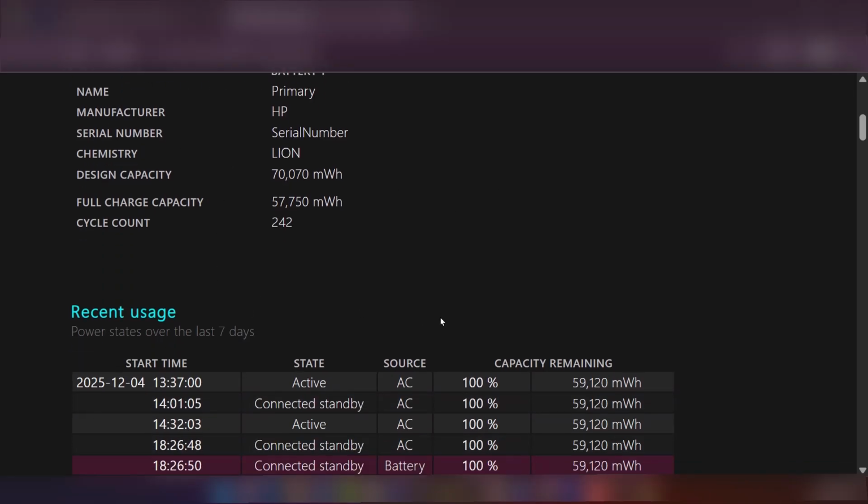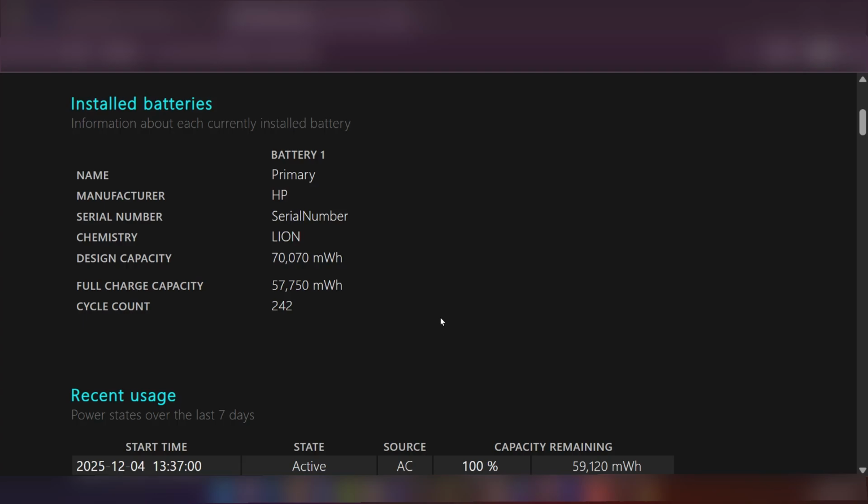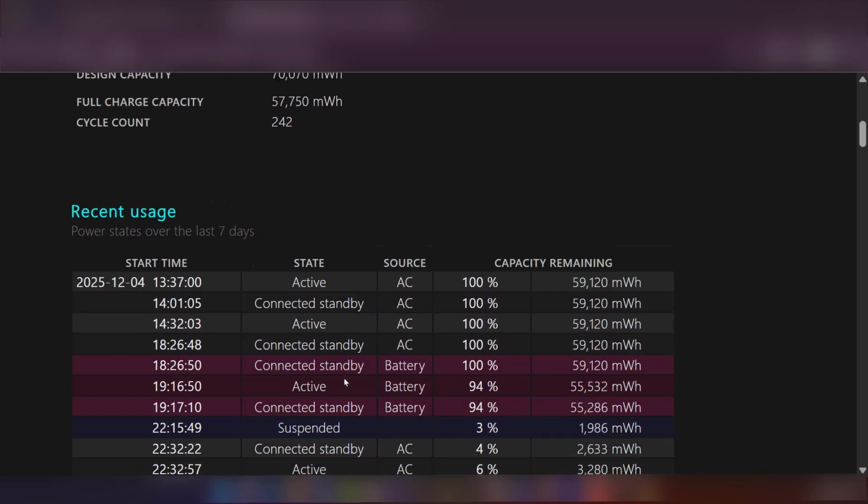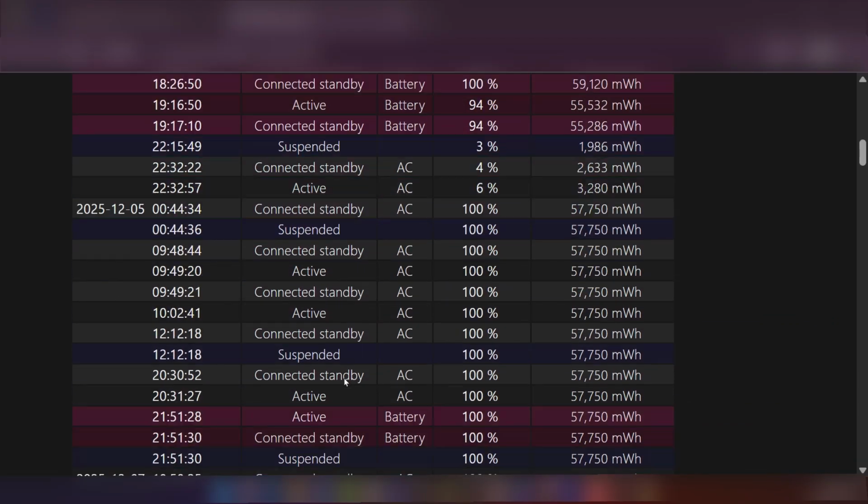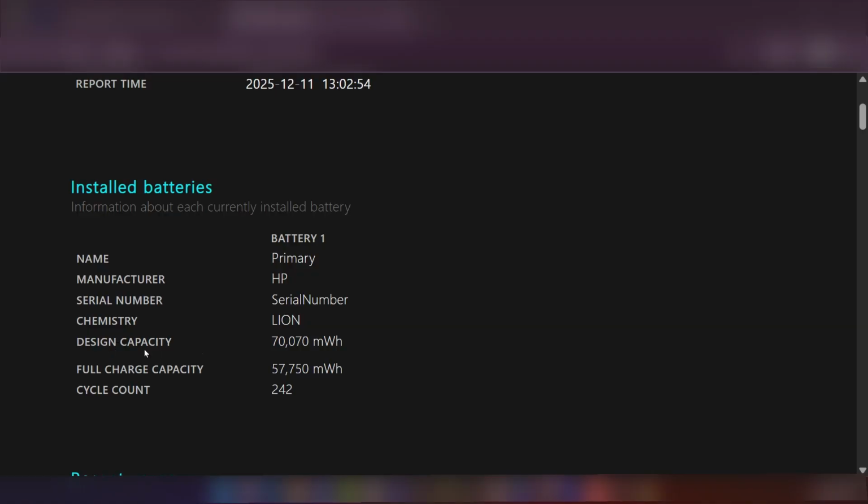This report helps you to understand if your battery actually needs replacement. In some cases, this might show that your battery is still fine. If it doesn't, then you'll know that you actually have to replace your battery completely. As you can see, the design capacity is 70 milliwatt hours, but the full charge capacity is currently at 57, which is fair. So if yours is drastically lower than the design capacity and the cycle count is higher depending on the specification for your product, then you'll know that it's time to replace your battery.